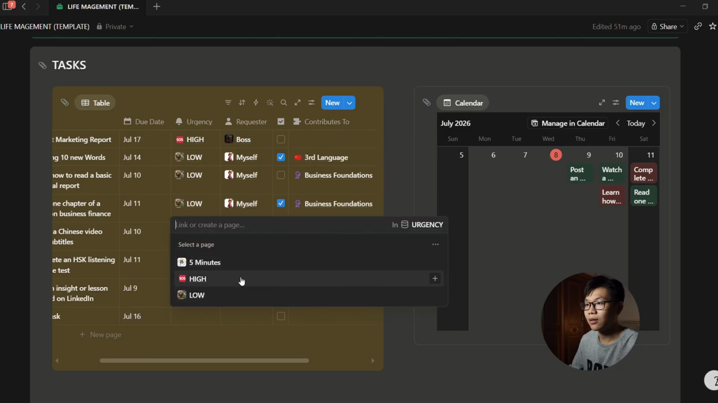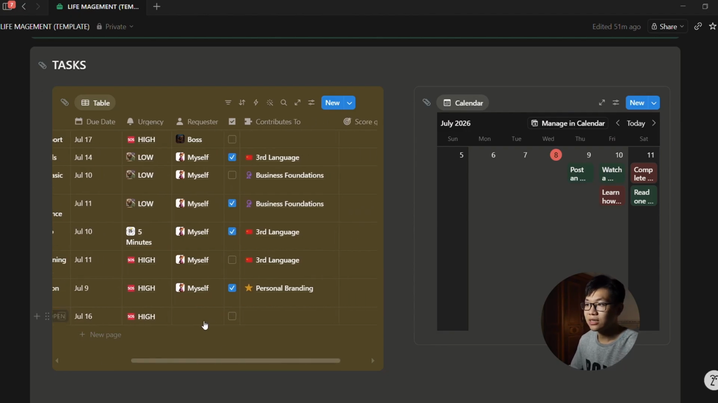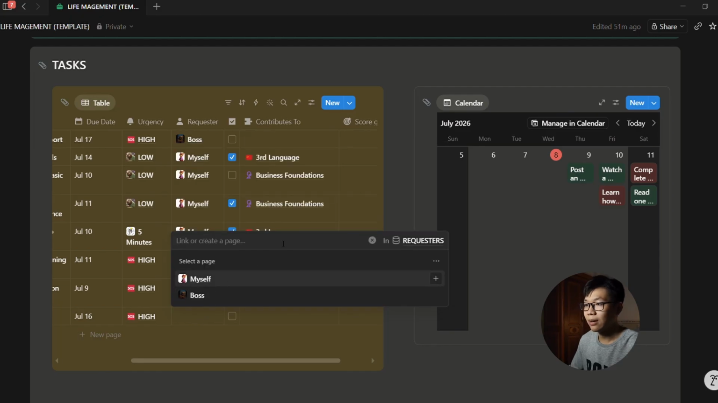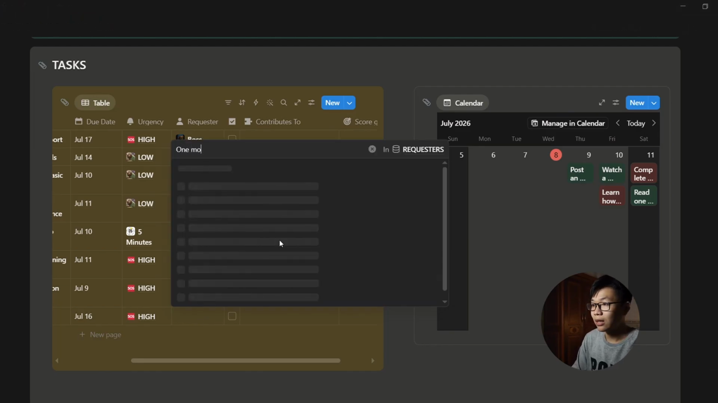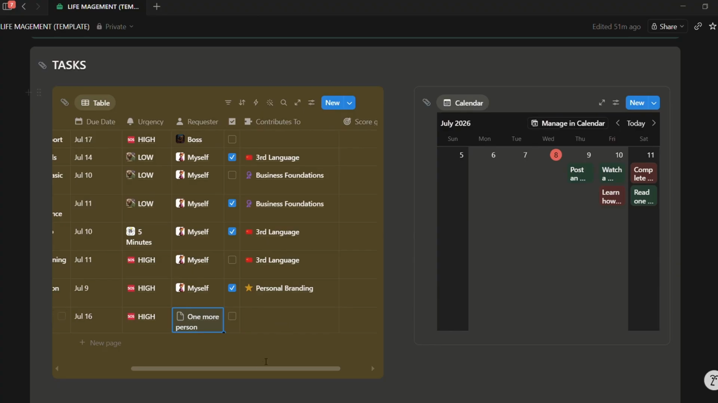Okay, requester, the person you're doing this task for. If you want to add more people, just type their name and hit enter. Okay. And contributes to. Okay, this is the fun part.